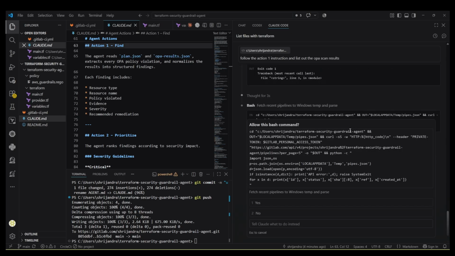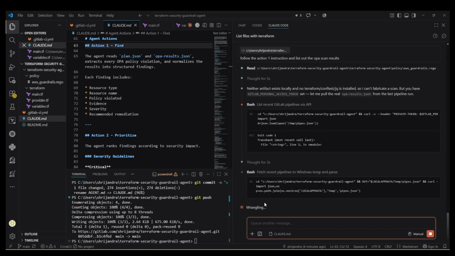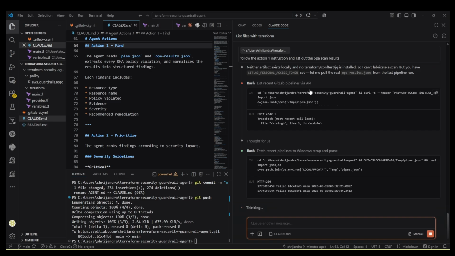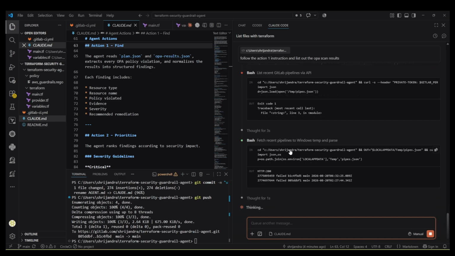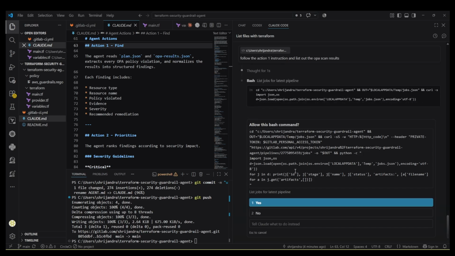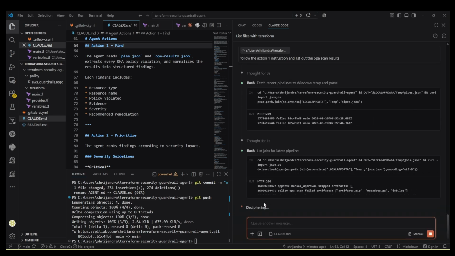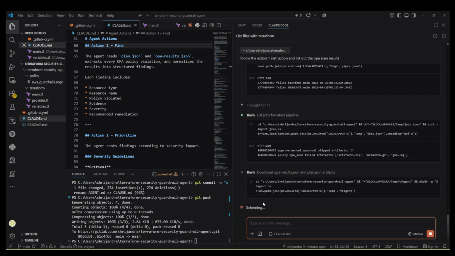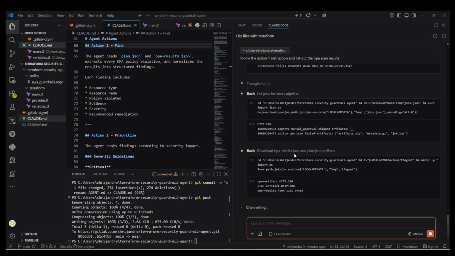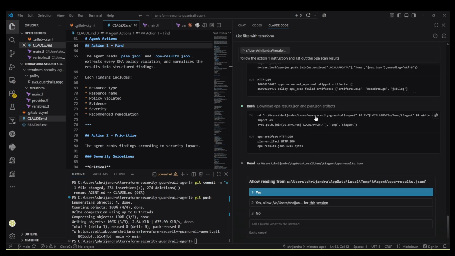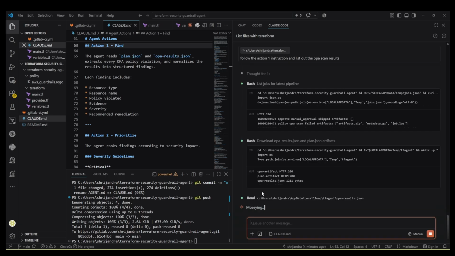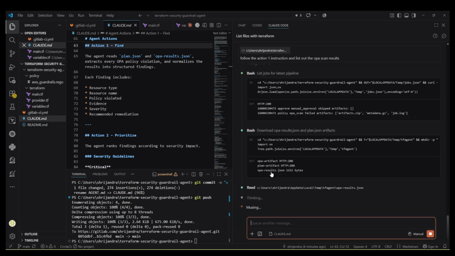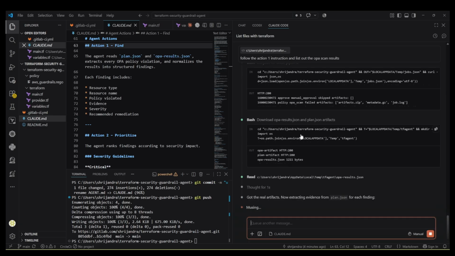So it is trying to pull out those results. It is not able to find those artifacts. So it is trying to download those OPA result.json and plan.json artifacts.